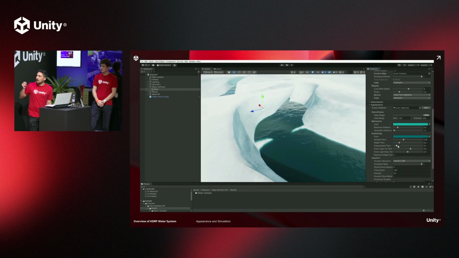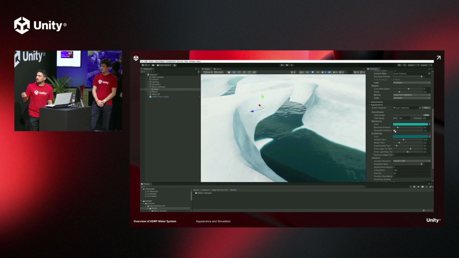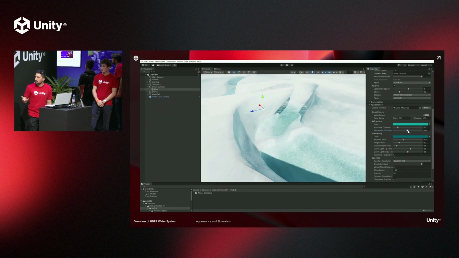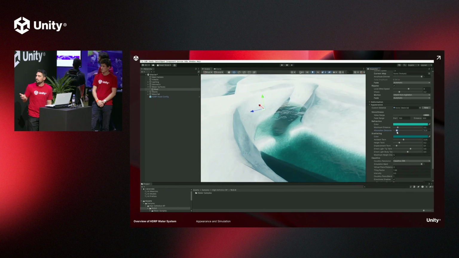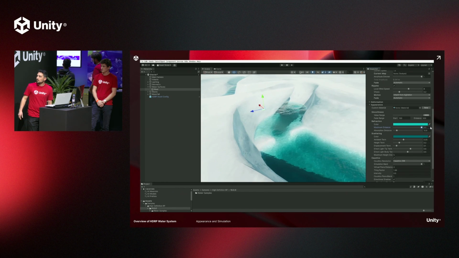Next, we're going to dive onto the appearance tab and change the scattering color, which is roughly the base color of the water, and how lighting will respond to it. We can also change the absorption distance, which is roughly how transparent the water is and how light will penetrate into it. And we can also change the refraction color, which is an artistic override to tint what goes through refraction. And also we can change the refraction maximum distance, which would distort the water depending on how deep it is.